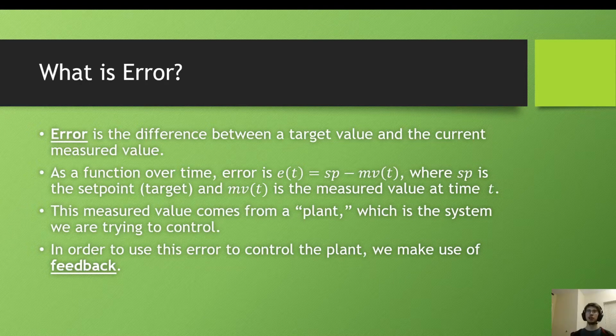This measured value comes from a plant, which is just a term for the system that we're trying to control. In the case of robotics, that plant would be either the entire robot itself, a mechanism on the robot, or a motor.